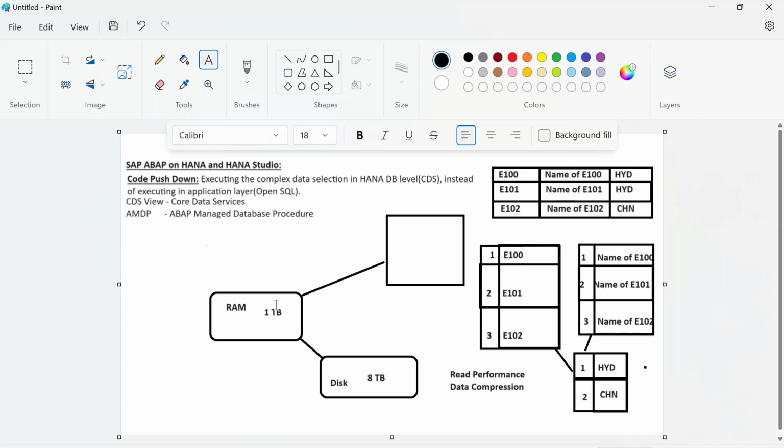Yes, sir. But if we can push the calculations and data selections and whatever processing we are doing on the internal table, if we can push that entire execution to HANA database, since HANA has multi-core parallel processing, an in-memory database and column store tables, we can do it much faster than the application layer level, right? Yes or no?